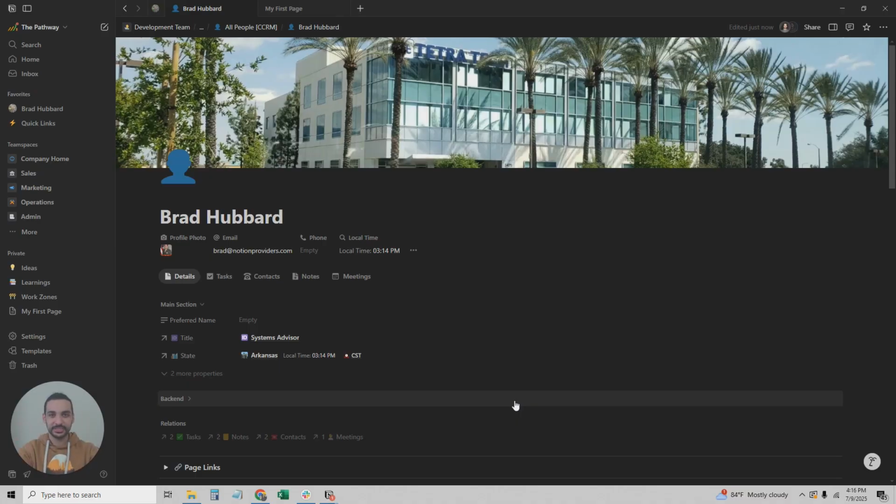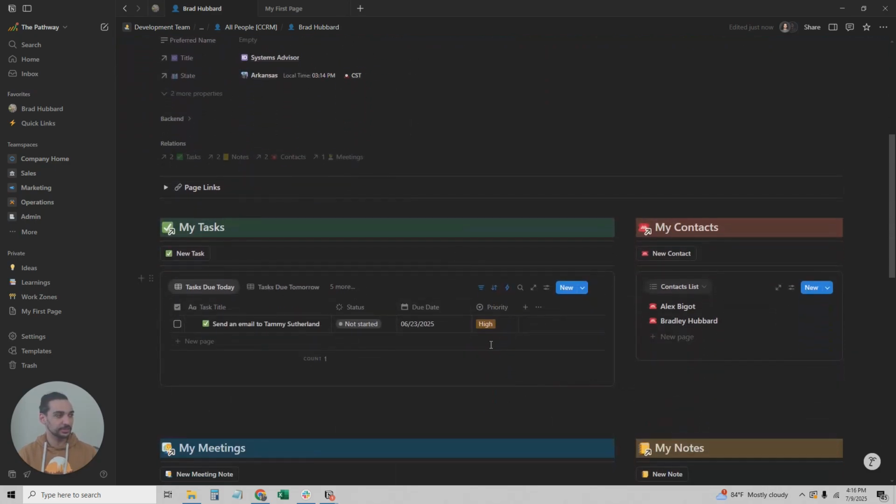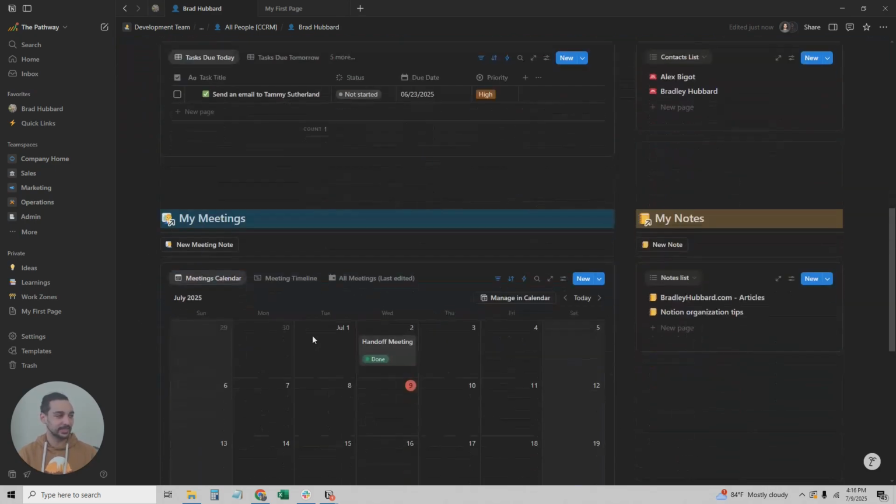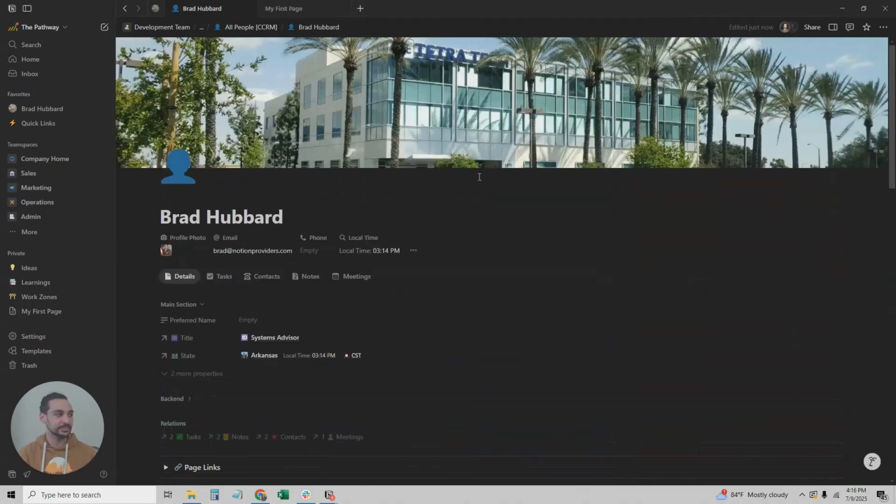If you only want to focus on tasks, go to the task dashboard. If you only want to focus on contacts, go to the contacts. But if you want to see everything at a glance, that's where your personal dashboard is. So if we come down here, we'll see all of the tasks, contacts, meetings, and notes that are assigned to this person's personal dashboard. To start, it's called My Name, Brad Hubbard, and that's the one thing that you have to change in order to make this yours.